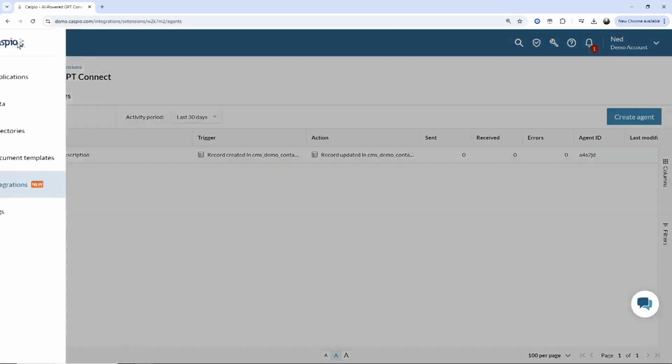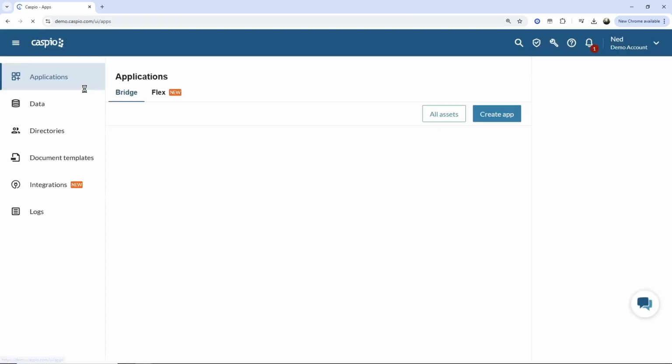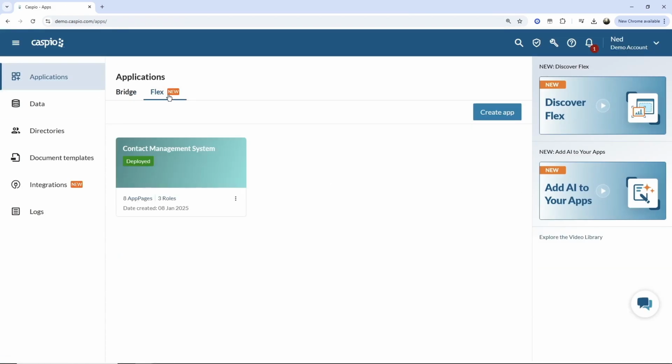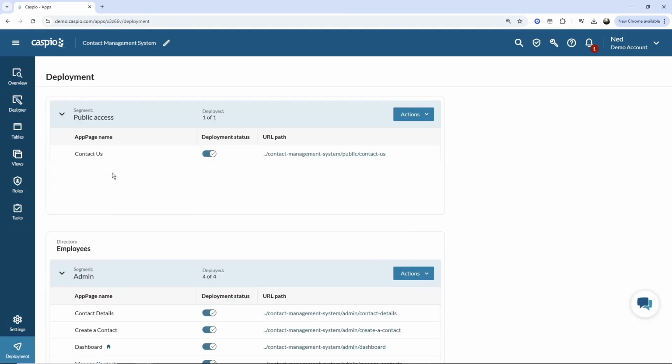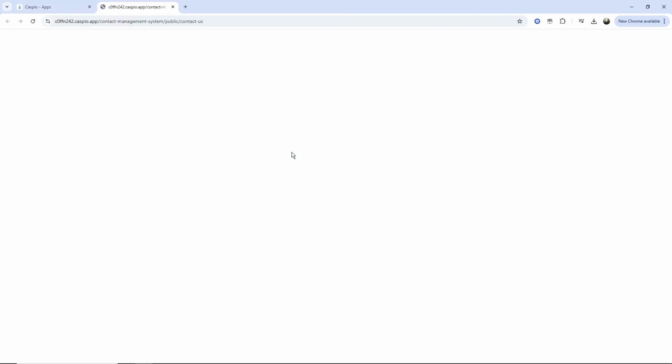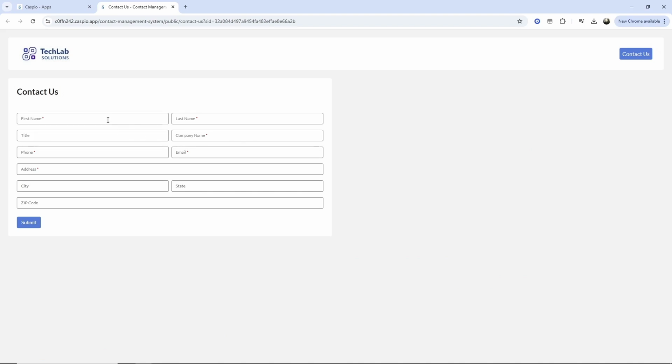Let's see what happens. We're going to go into our applications. Let's go to Flex, open up the application. Let's go to deployment. Let's go into our lead form. So the whole idea here is now to submit this form. So we will say Oscar Mendoza, let's say title CEO, company. So the company name, let's actually include a common company name, maybe Facebook, so that we can get some data back. I don't know what information we're going to get back, but we're going to try it out.